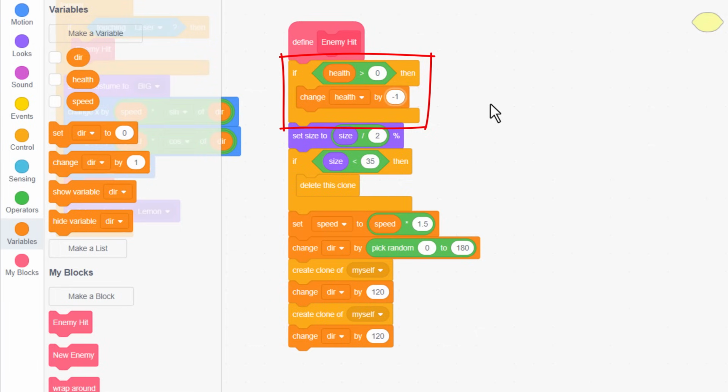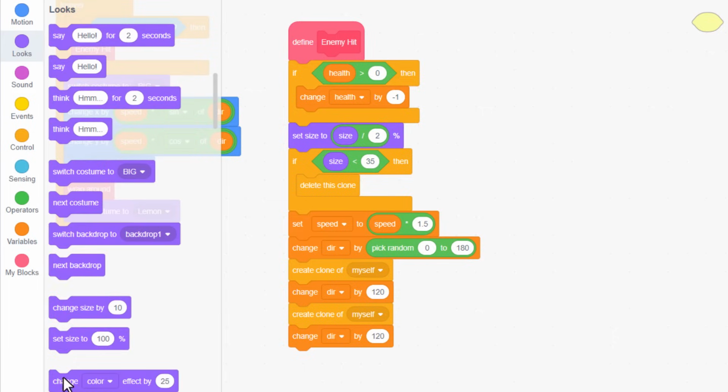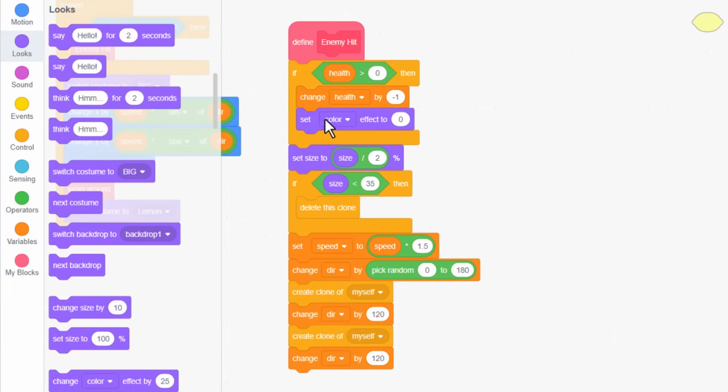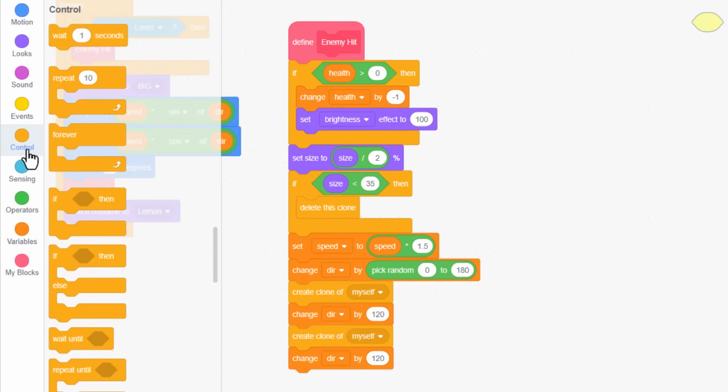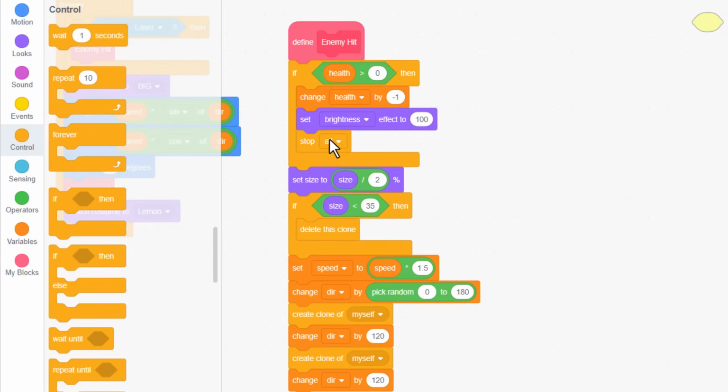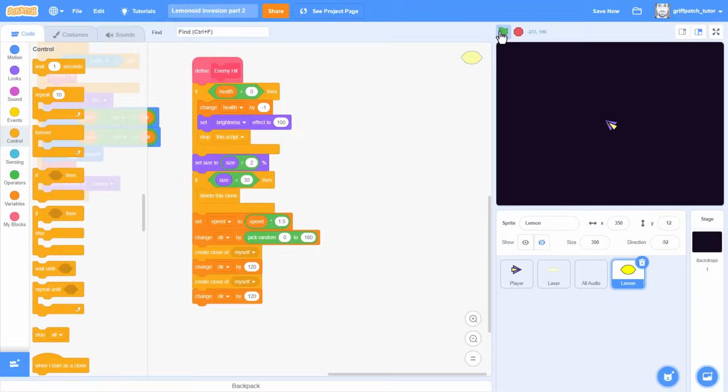But in the meantime, what else do we want the hit lemon to do? We want to show that the lemon was damaged. This is often done in computer games by flashing the impacted object white, just for a moment. We can do the same by setting the sprite's brightness effect to 100. Great, that's all for now, so drop in a stop this script. Otherwise the lemon will split right now, and we don't want that yet.